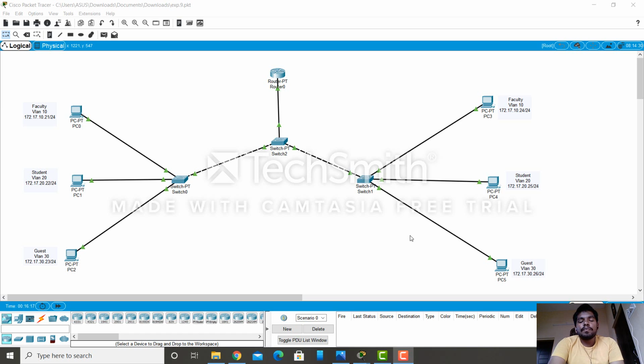R0, interface FA0/0.10, IP address 172.17.10.1. If the interface is 0.10, the IP address ends in 10.1. If the interface is 0.20, the IP address ends in 20.1, like that. After that, all is the same.